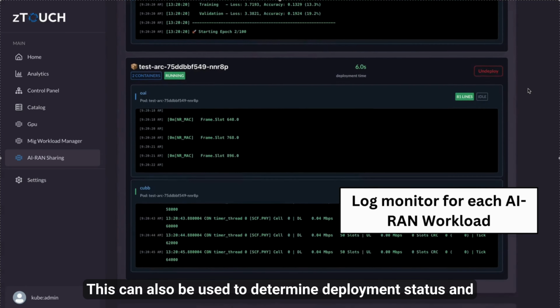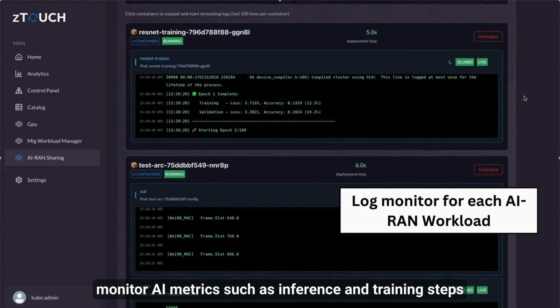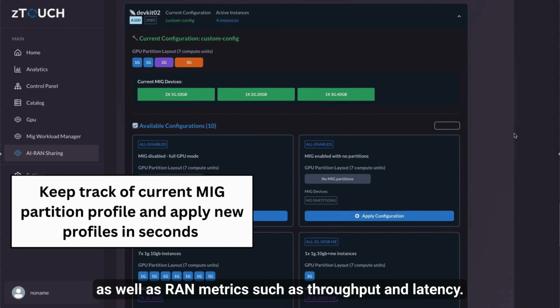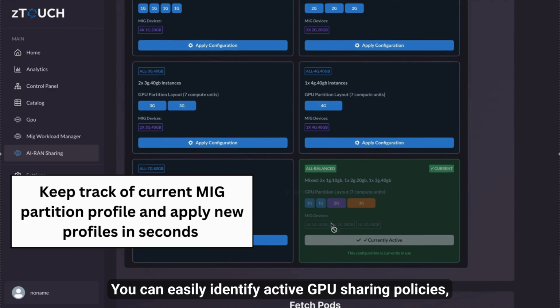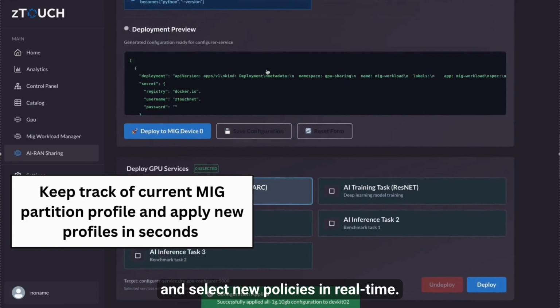This can also be used to determine deployment status and time, monitor AI metrics such as inference and training steps per epoch, as well as RAN metrics such as throughput and latency. You can easily identify active GPU sharing policies, visualize sharing policies supported by the specific GPU model available on the node, and select new policies in real time.